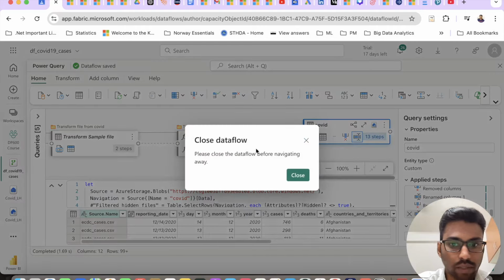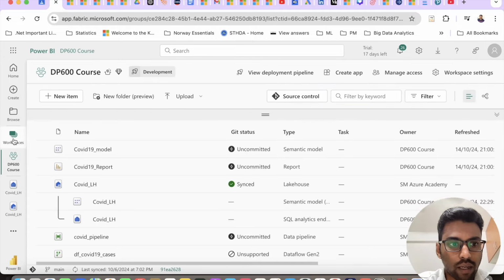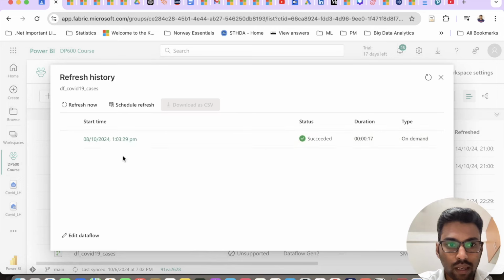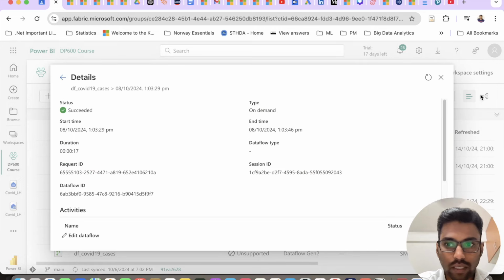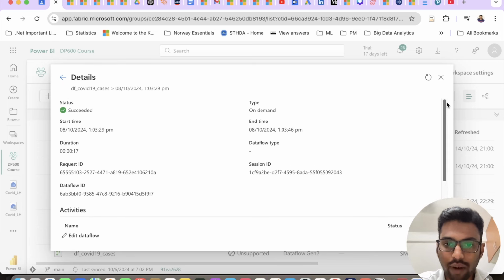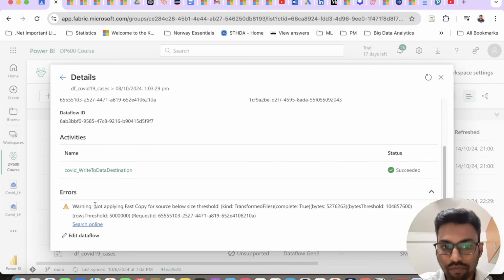I come back to DP-600. Let's close this Dataflow Gen2. Let me go to the workspace, and then here you can look at the refresh history for this Dataflow Gen2. As I already mentioned, you can click on this activity, and I think this is just a 5 MB file, the COVID-19 dataset that we are trying to process. So you can see here there is a warning. Even when we enable the fast copy, it did not kick in, since it's saying not applying fast copy for source below size threshold.